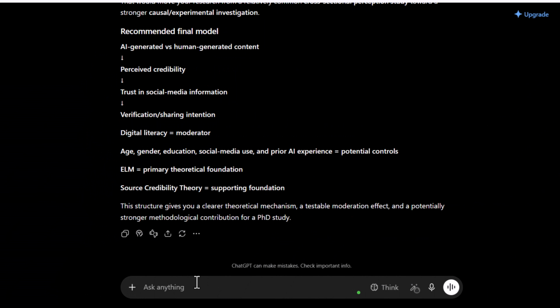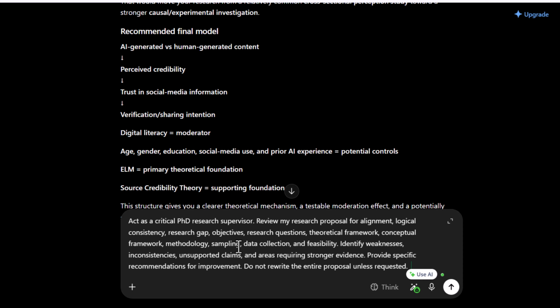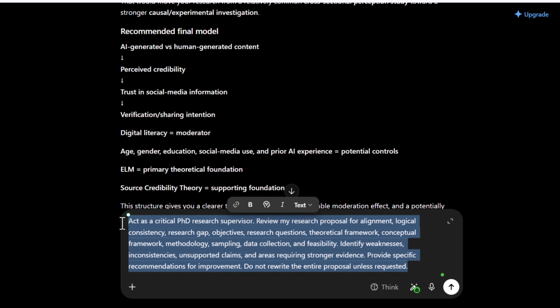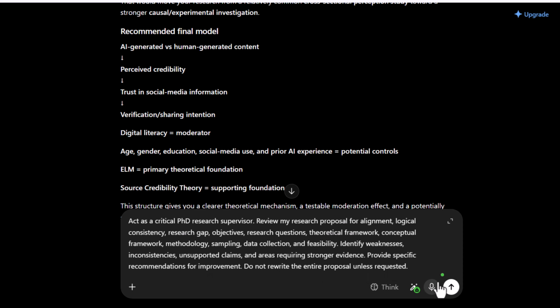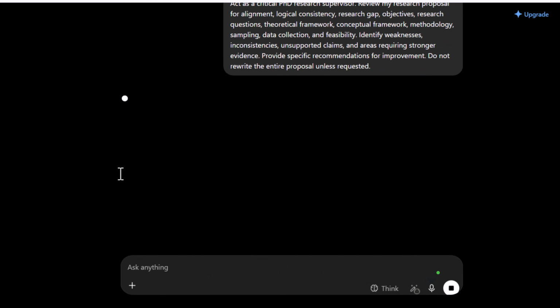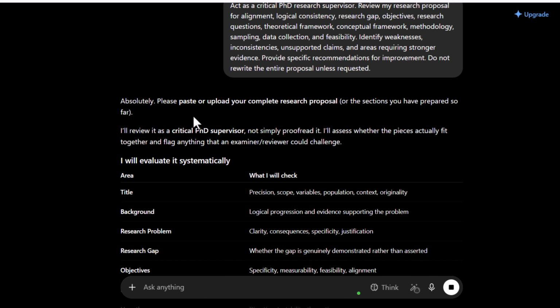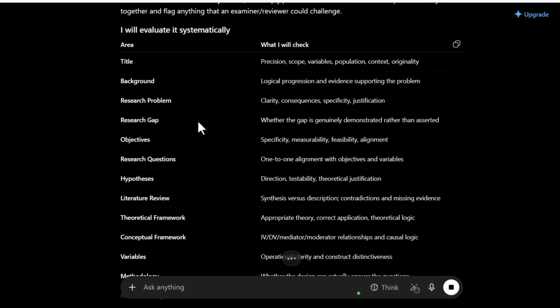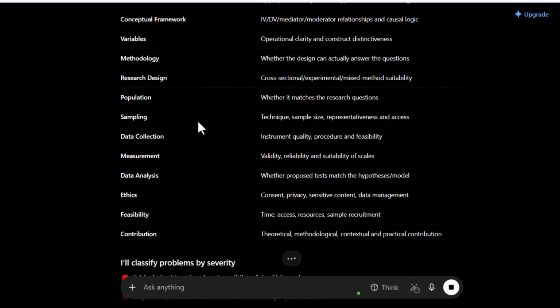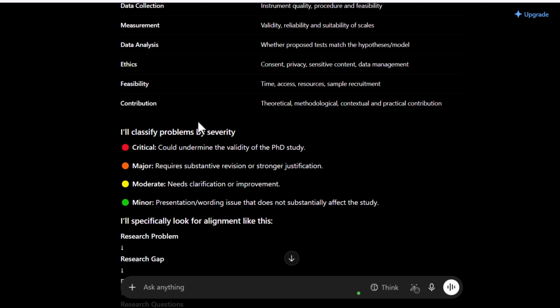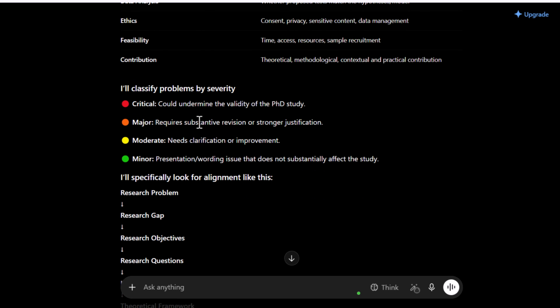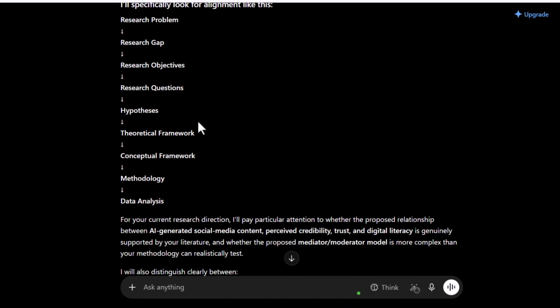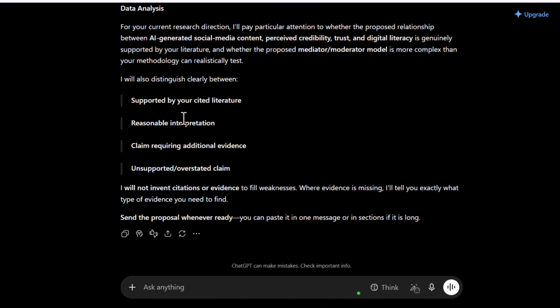Finally, use ChatGPT as a research supervisor, not as a ghostwriter. Give it your proposal and ask it to find weaknesses. Act as a critical PhD research supervisor. Review my research proposal for alignment, logical consistency, research gap, objectives, research questions, theoretical framework, conceptual framework, methodology, sampling, data collection, and feasibility. Identify weaknesses, inconsistencies, unsupported claims, and areas requiring stronger evidence. Provide specific recommendations for improvement. Do not rewrite the entire proposal unless requested.